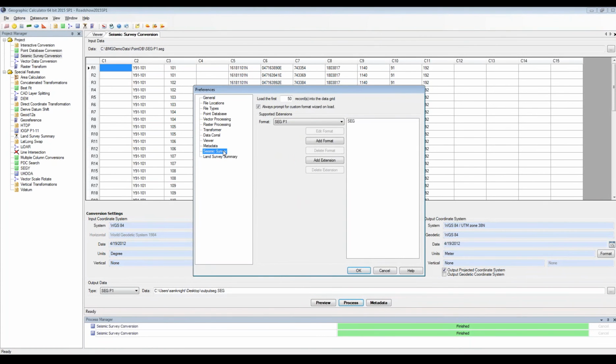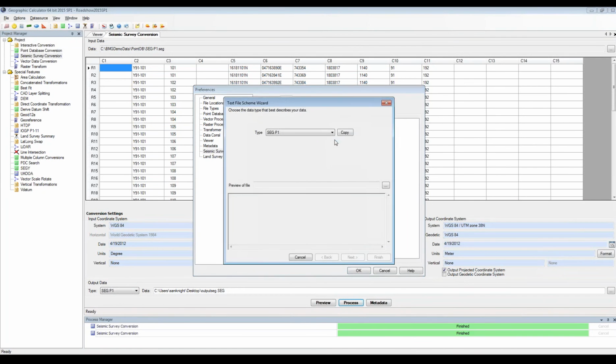And in the Preferences menu, you'll see there is a section specific to Seismic Survey. And in that Seismic Survey section, you'll notice that in that drop-down, we can actually add our own formats in there. So we can add new variations to that window. We can base those on copies of the existing standards, and those will all remain persistent in our own installation in our workspace, and you can actually share those with other users.